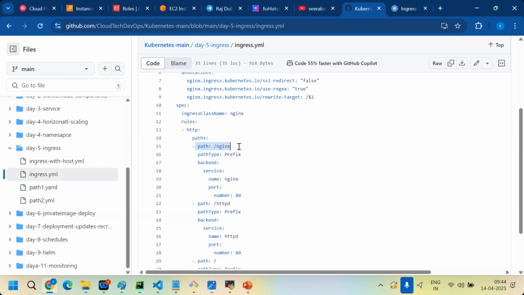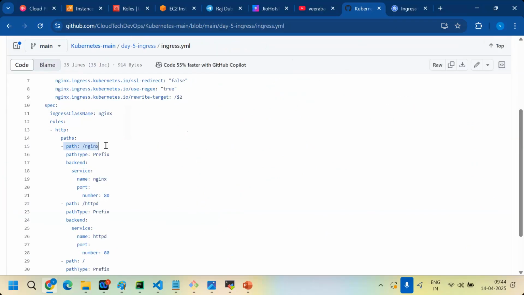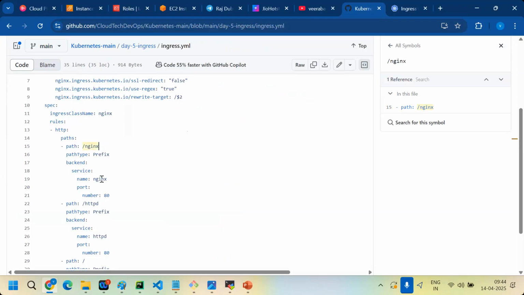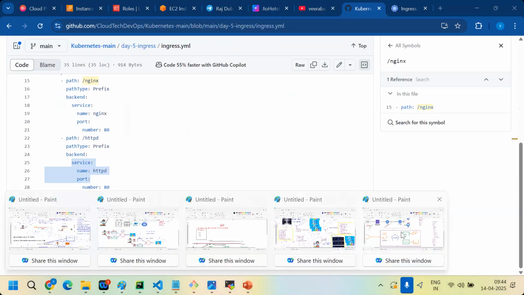Path is one or path nginx, anyone. Path nginx means if customer is accessing load balancer forward slash nginx, the request redirecting into where? Nginx service. If customer is accessing HTTPD followed by path, HTTPD request is redirecting into HTTPD service. Clear now? If I hit this HTTPD service, request will go to where?